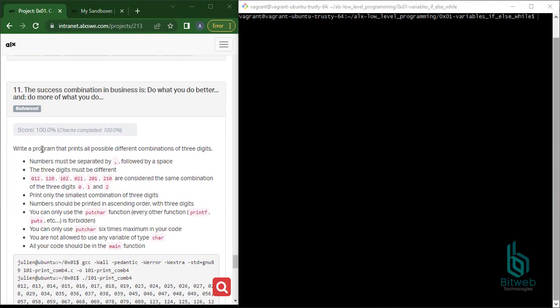This task says we should write a program that prints all possible combinations of 3 digits. In this case, we are dealing with 3 digits. Numbers must be separated by a comma followed by a space. The 3 digits must be different. These digits are considered the same combination of the digits 0, 1, and 2. And here you are expected to print only the smallest combination. So it says print only the smallest combination of 3 digits.